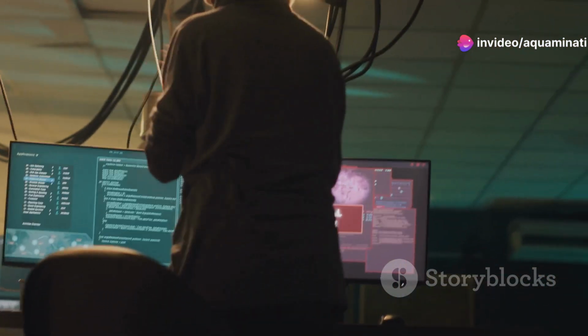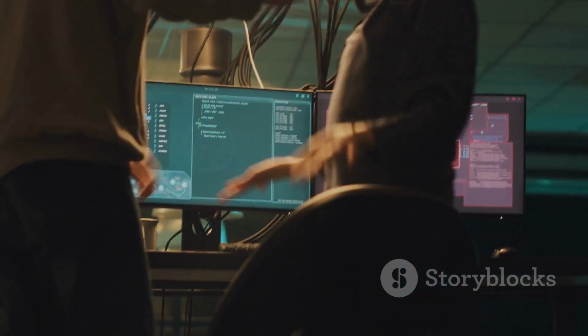Unveiling the dark web. An introduction. The dark web is a term that often evokes a sense of mystery and intrigue. But what exactly is it, and why should we care about it?